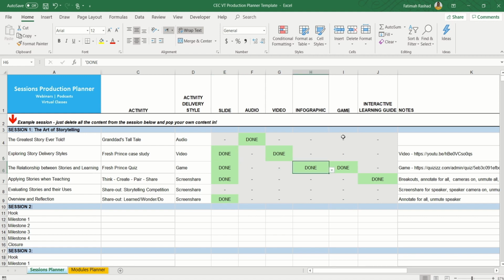And then what about the game? Well, the Fresh Prince quiz, I definitely am going to use a game. So I need to go ahead and create that game on the chosen platform. And when I'm finished, I hit done. And then on this think, create, pair, share, what goes with this is going to be a hyperdoc, which is again an ILG, interactive learning guide. After I've created that, I hit done.